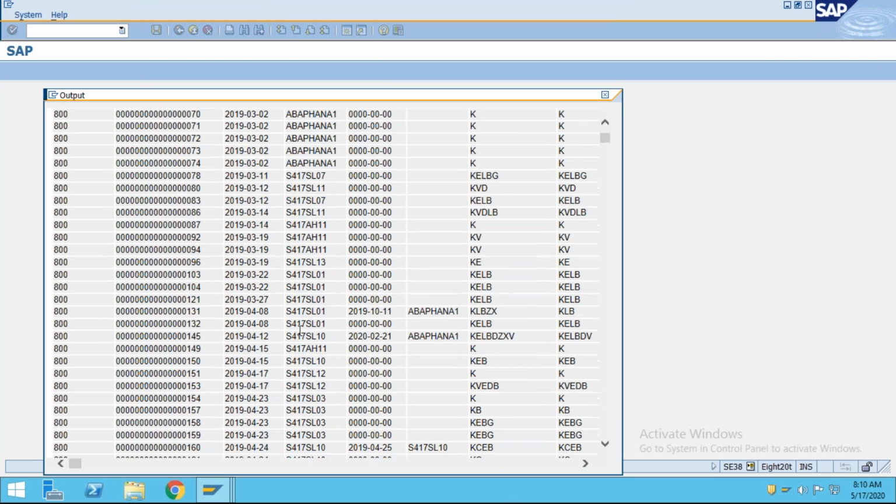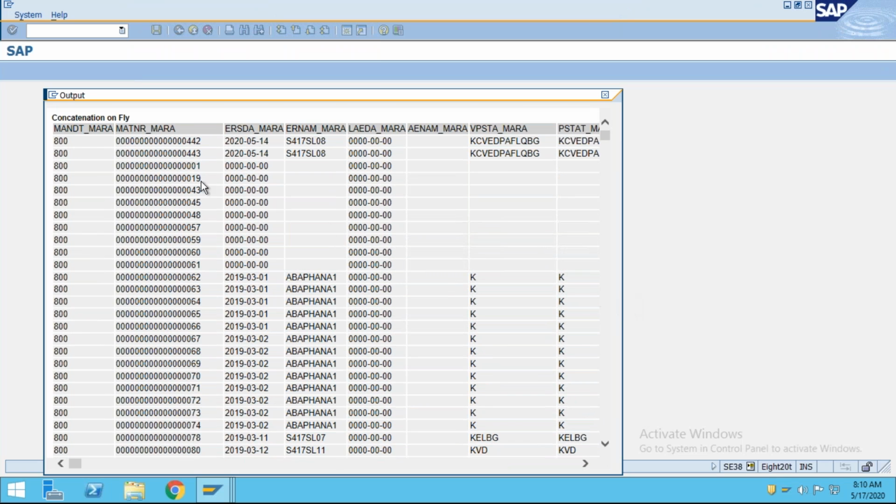Let me check. Now, yeah, it has come over here. So what I'm trying to show you is the MANDT underscore MARA, that means this MANDT field is coming from the MARA table. This material number is coming from the MARA. Underscore MARA is automatically coming as a suffix.